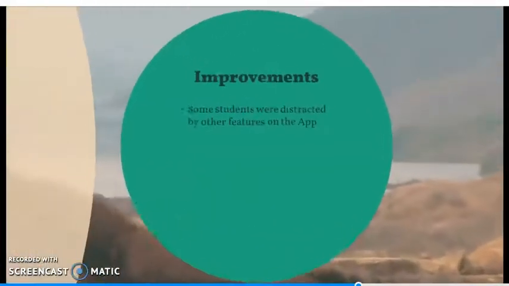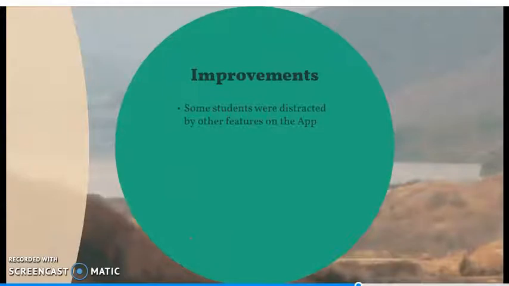Some improvements. The one improvement I saw was that some students were distracted by the other features on the app. It was their first time using the app, so that's always expected when you learn something new for the very first time.